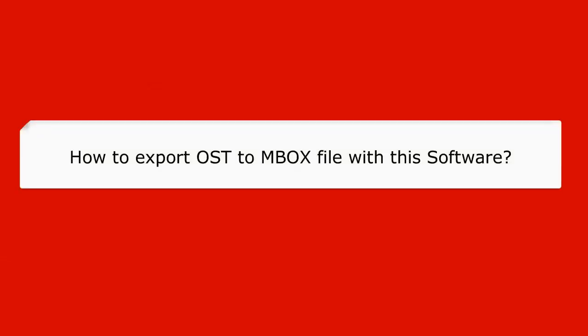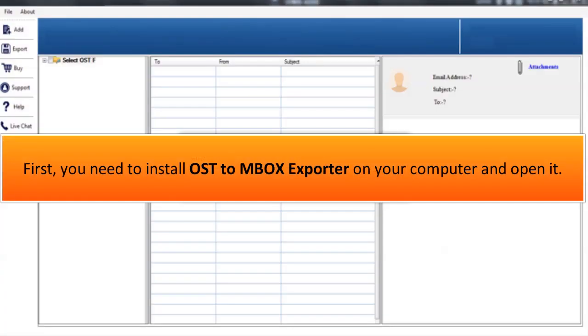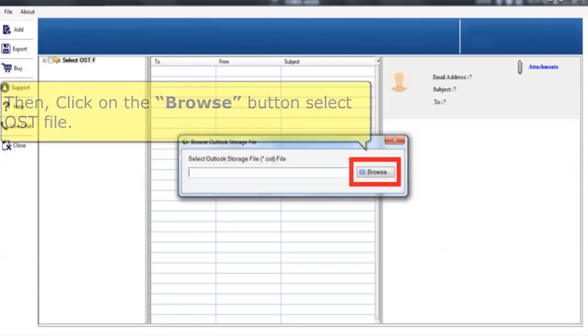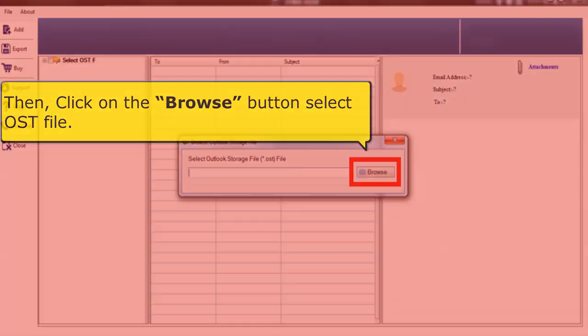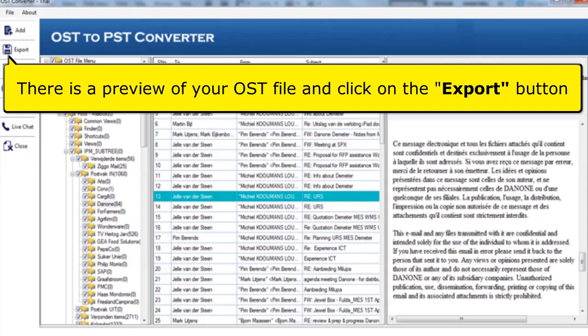How to export OST to MBOX file with this software. First, you need to install OST to MBOX Exporter on your computer and open it. Then, click on the Browse button, select OST file. There is a preview of your OST file and click on the Export button.